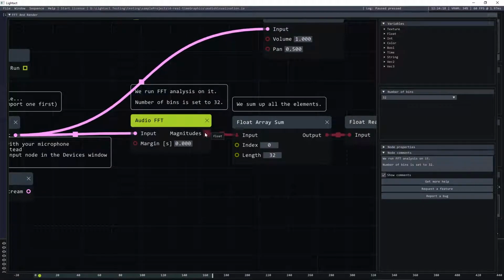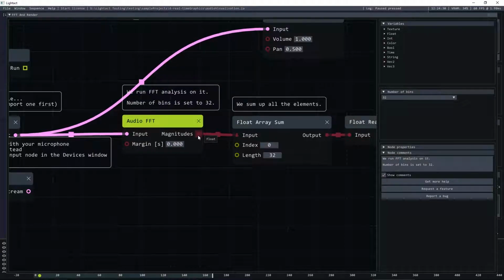So the item at the beginning of the array will correspond to bin 0, the second one to bin 1, and so on. The lower the item in the array is, the more it corresponds to the bass of the audio. So the higher indexes in the array correspond to the higher notes and the lower ones to the lower notes.